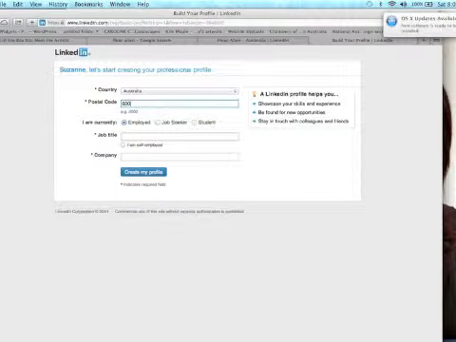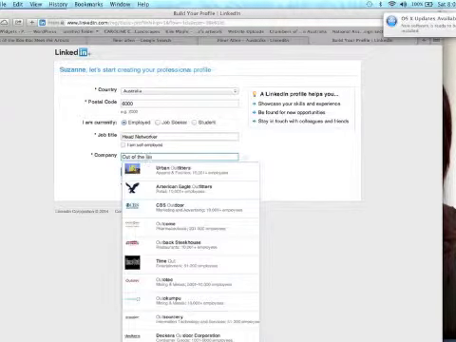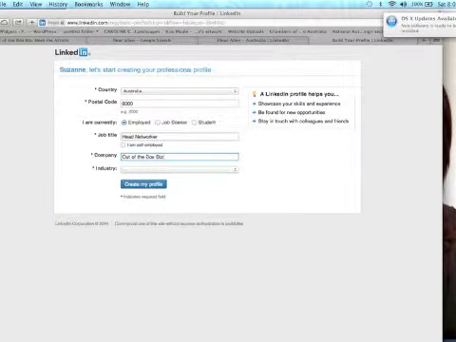I'm putting in my postcode, and my job title is not business owner, that's a bit boring, it's head networker at Out of the Box Biz. Now if you're a lawyer or stockbroker or an accountant or any other profession, then just put in what you are.